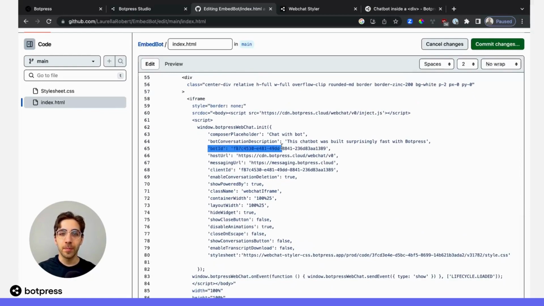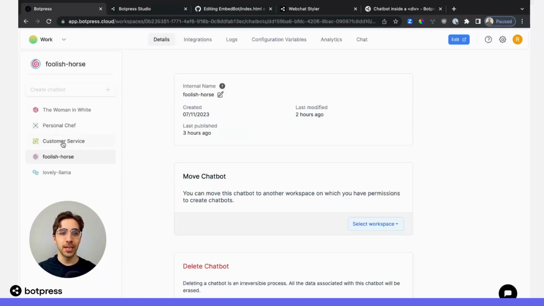Let's start over here with bot ID and client ID. You'll need to replace these two values with the value of your bot. You can find them over here. So let's return to our Botpress dashboard and find the bot that we'll want to embed.